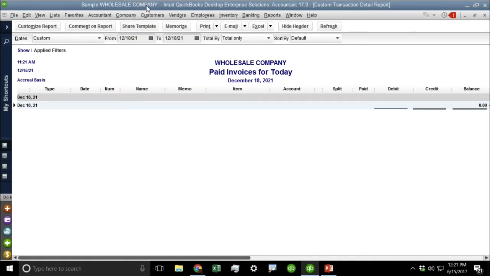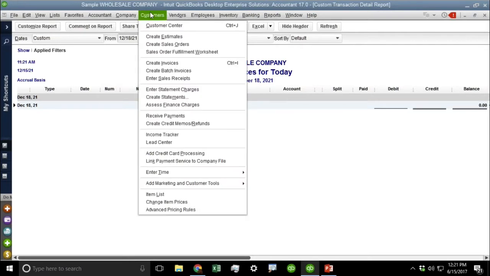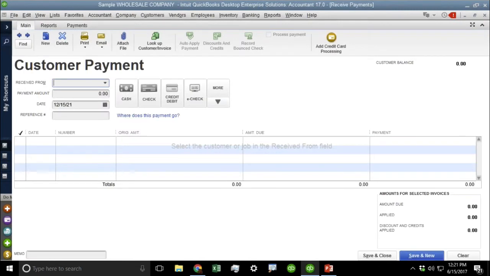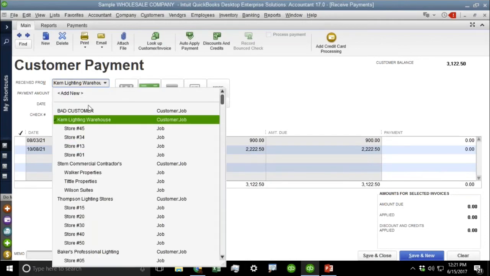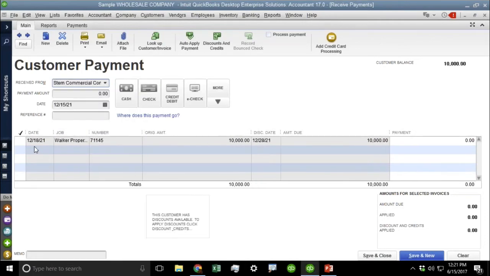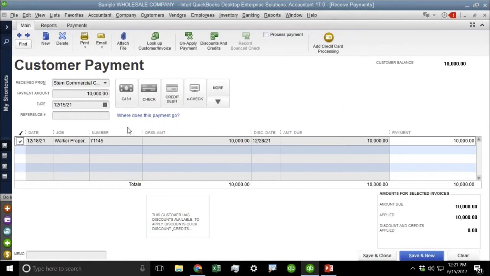But let me go ahead and go to customers and receive a payment. So I'm going to go to receive payment and select. Now I have to remember which customer is the one that had the open invoice. Let me go through it. Okay, there it is. I'm going to select this invoice, and I'm going to mark the payment on the 19th. So I'm actually changing the payment date to a different date just to show you something.